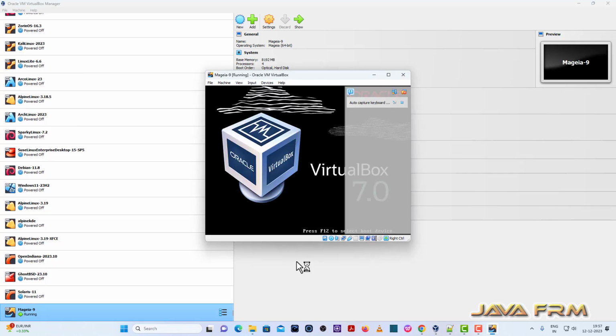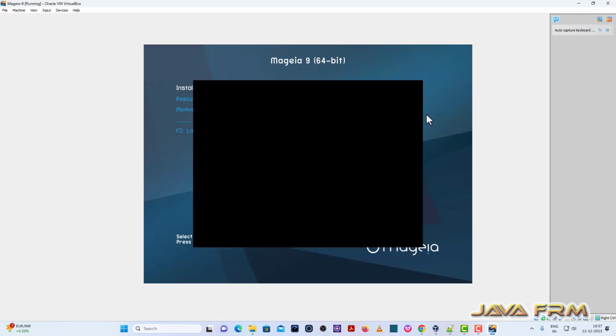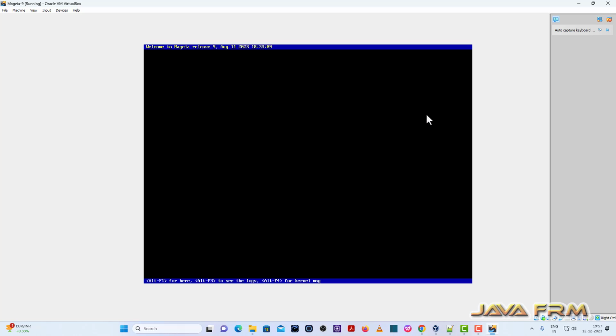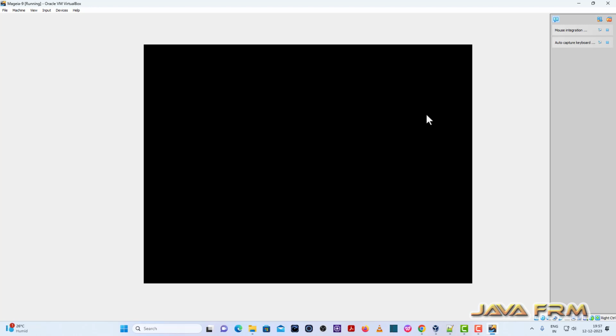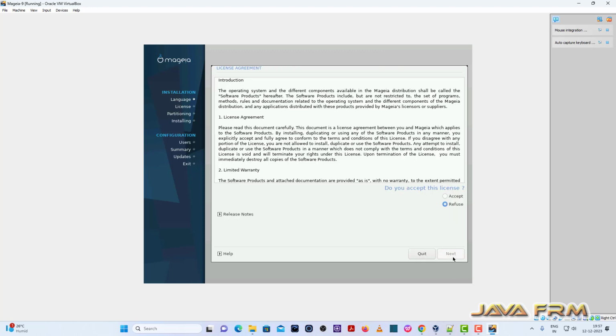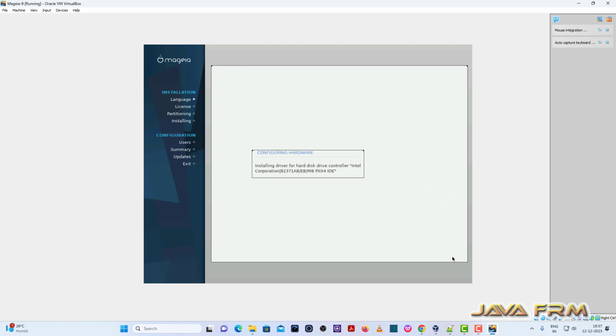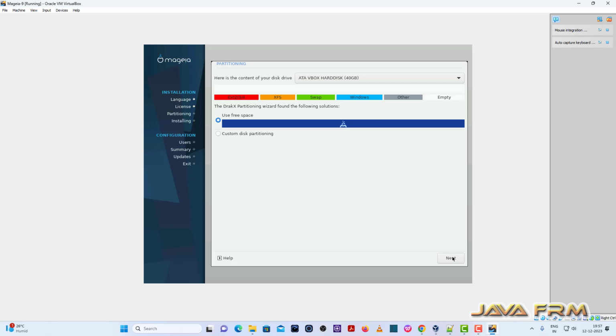So let us start the Mageia GNOME virtual machine now to proceed with installation. So this is the boot menu. Select the first option, install Mageia. Okay, so the installation screen has arrived. So English will be my language. Accept the license agreement. US keyboard is my keyboard. So select the option use free space.